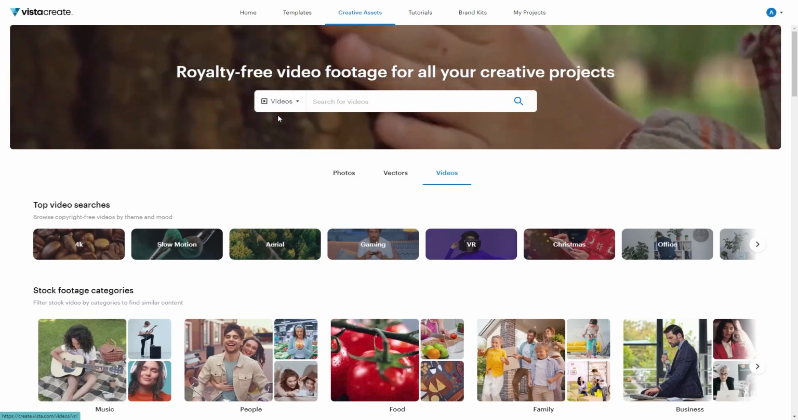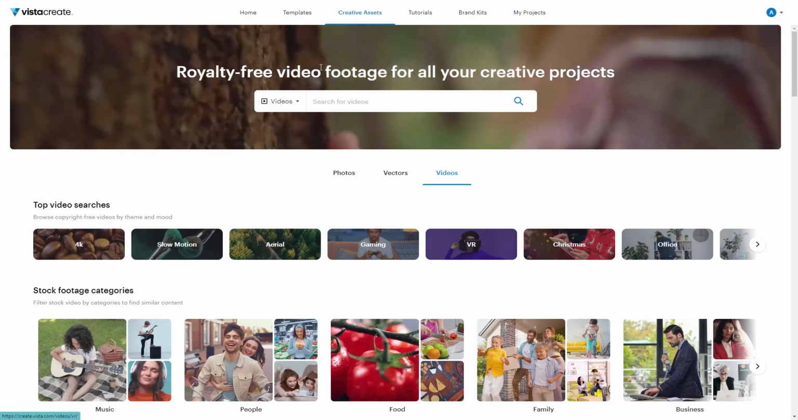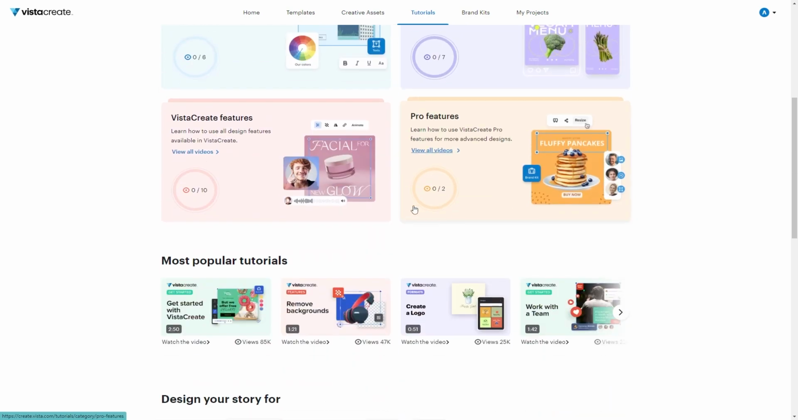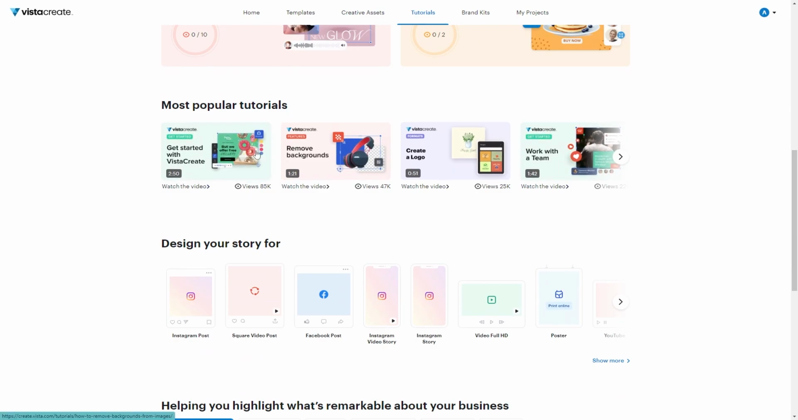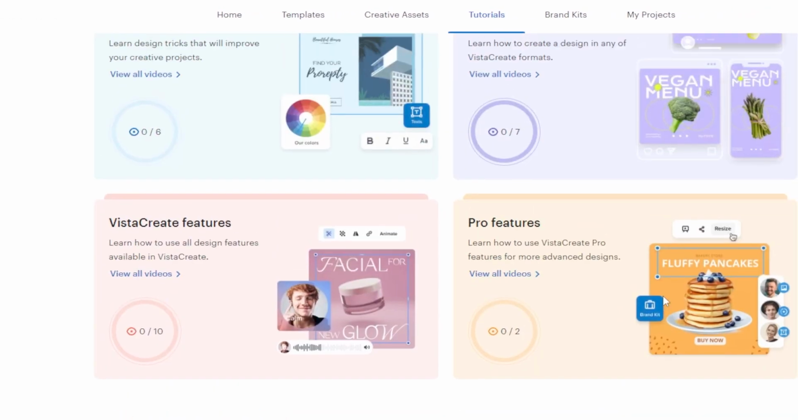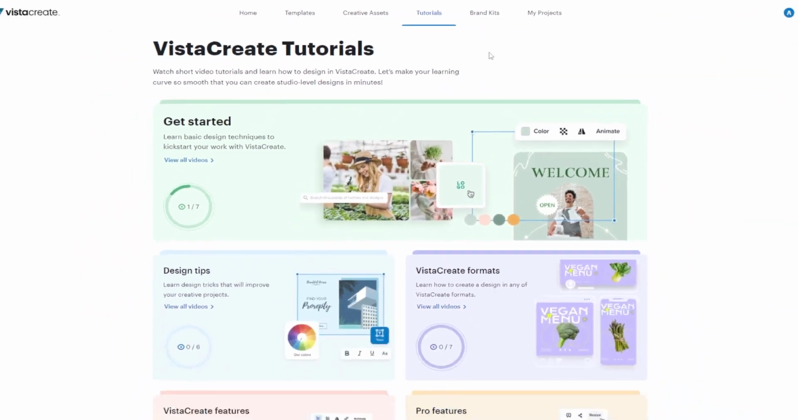And of course, if you are very new to Vistacreate, there are some pretty good tutorials as well that allow you to get started with everything. In here, this takes a look at how to create your own basic design, from creating a logo to pretty much creating a design of your own. And then we have some most popular tutorials right here, which are how to get started and how to remove backgrounds. Let's go ahead and take a look at how to do all of this.